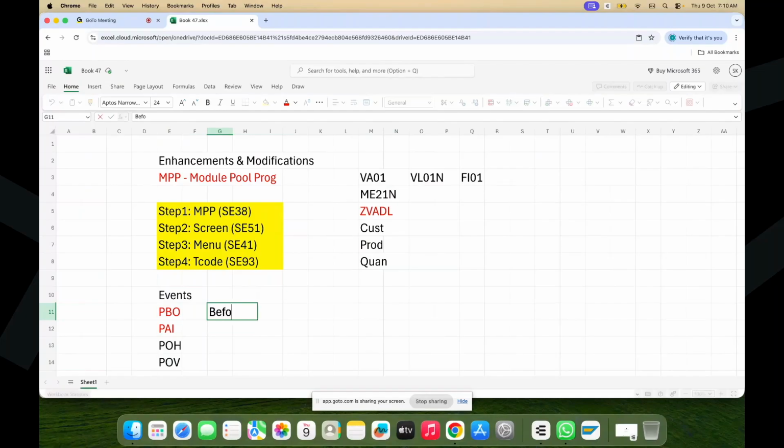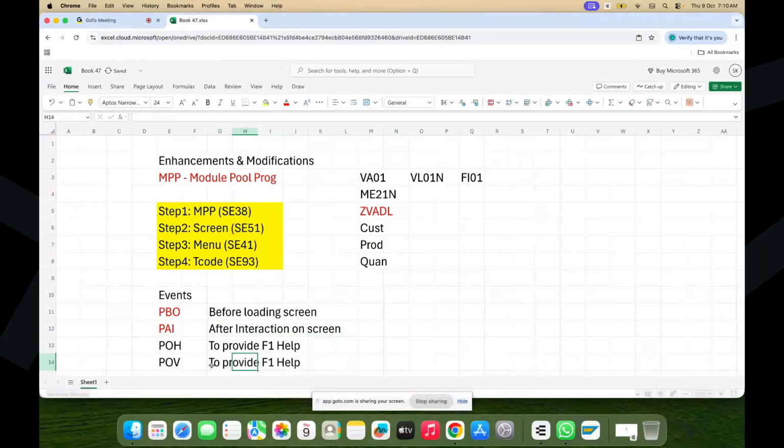The PBO event will trigger before loading the screen, and the PAI event will trigger after interaction on the screen. POH is used to provide F1 help documentation, and POV is used to provide F4 value help. So these are the purposes of the events, and you can already observe these in the standard SAP design.